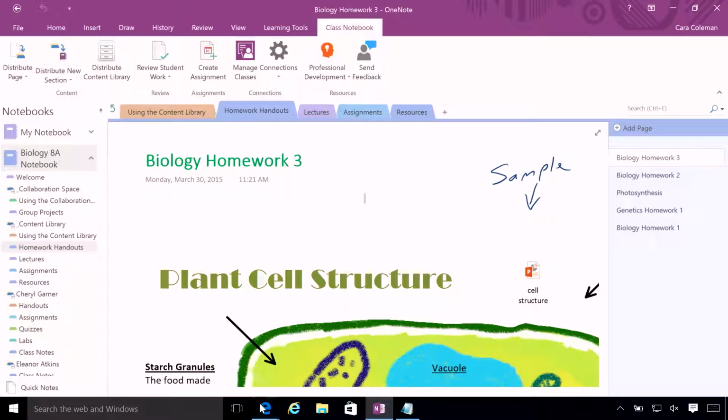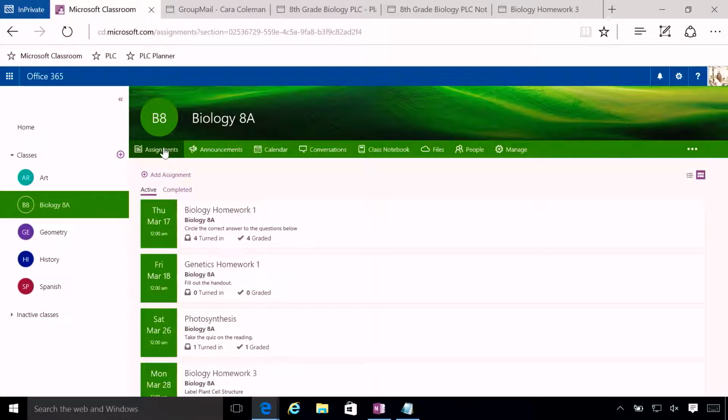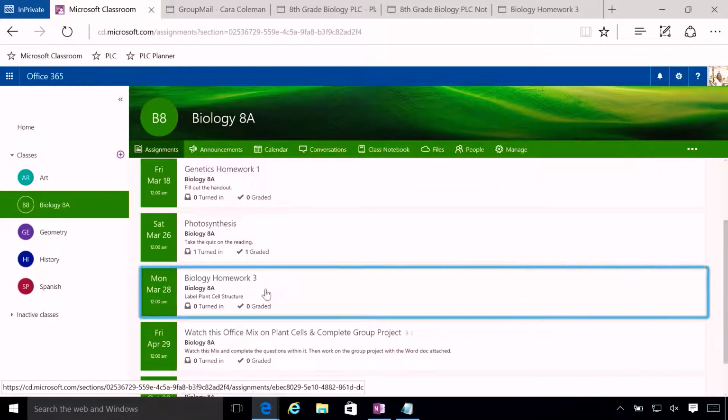And so if we jump back into the browser, we can actually see that new assignment, Homework 3, show up in here. And you see that if you scroll down right there. So it's important to note that even though I've already distributed the assignment to Microsoft Classroom, a teacher or student may have a separate learning management system already in place.